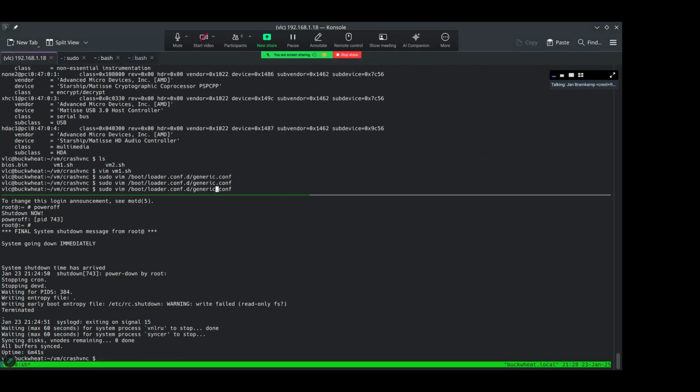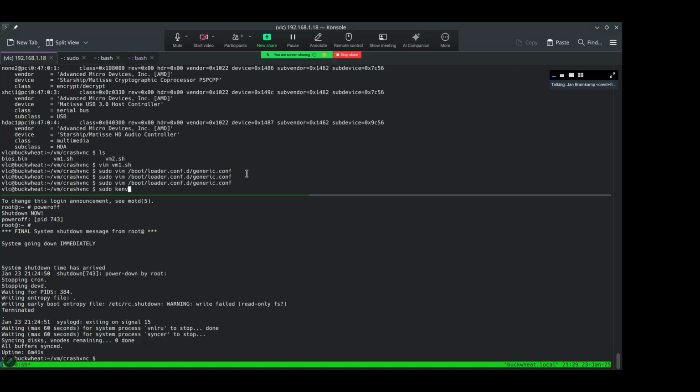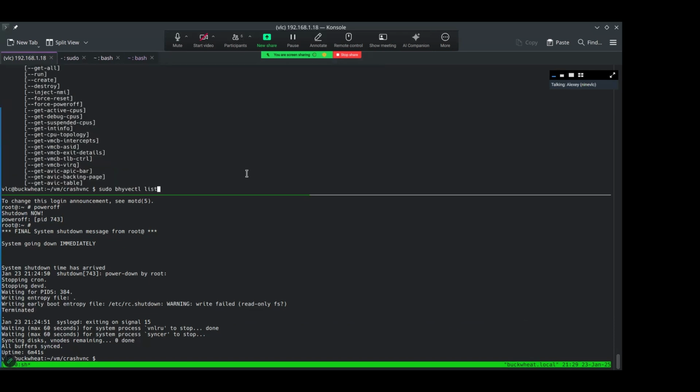You want to set hw.vmm.amdvi.enable to 1. AMD-Vi enable equals 1. Also VMM load. And you don't have to reboot because you can just stop both bhyve guests. Yep. bhyvectl list. Nope. VM. You can run.